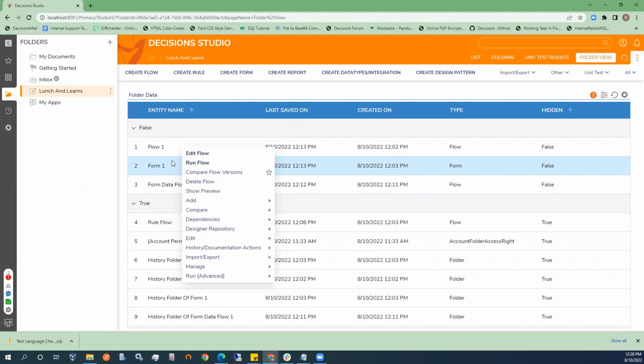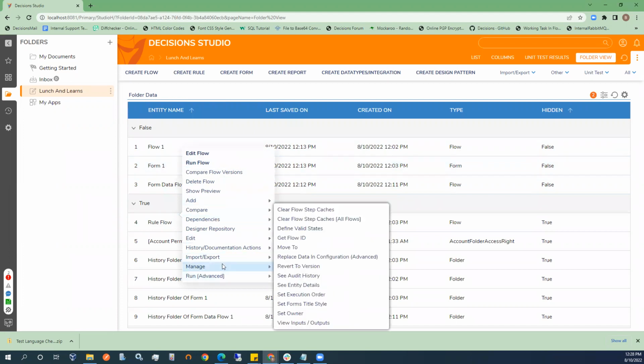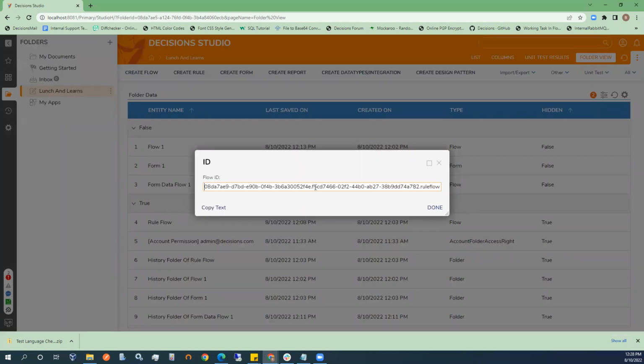But we should be going by their ID, so I don't think that'll be an issue. I can just show you real quick. They'll have the flow name dot and then dot rule flow. That's the key there. Yeah. Okay. Thank you.